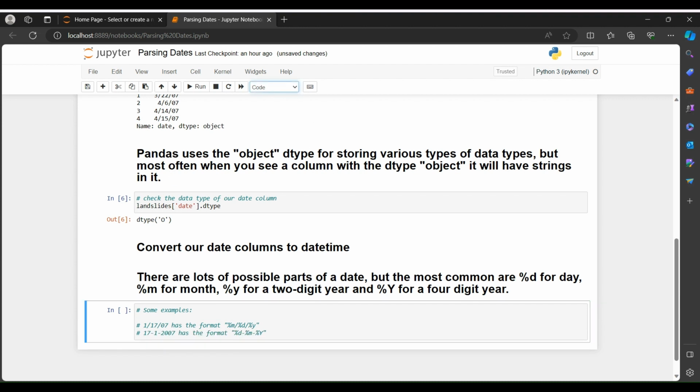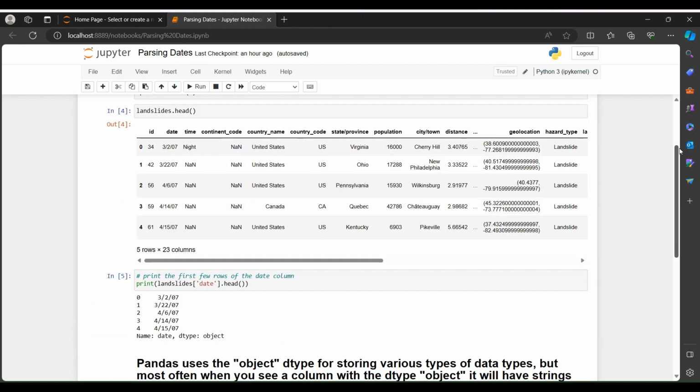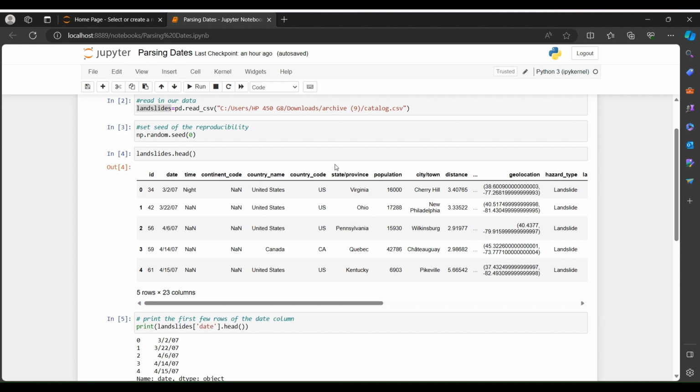Let's select markdown here. As we have already seen, for a 2-digit year it's a lowercase percentage y, and for a 4-digit year we have a percentage Y with a capital. So looking back up at the head here, the dates column in the landslide data set isn't in the format month, day, 2-digit year. So we can use the same syntax as the first example to parse in our dates.